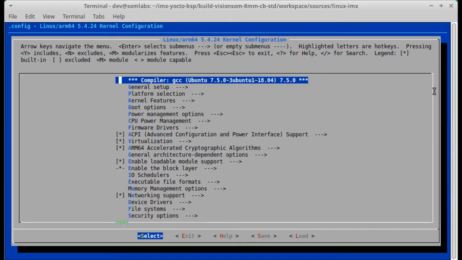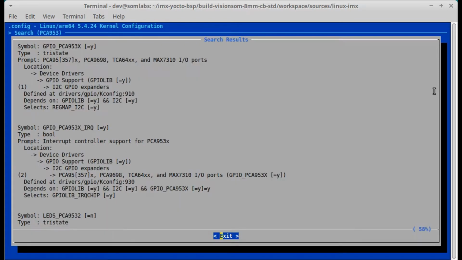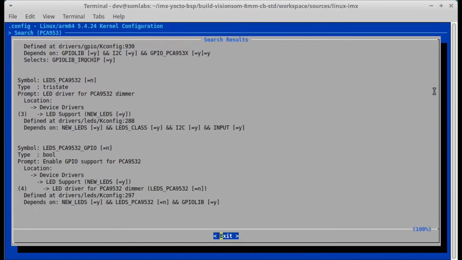In the graphical menu, we can use the / key to find the options we are interested in. First, we search for drivers for the PCA953 module by entering the name in the search field. From the displayed results, select the option PCA9532. The driver is also intended for our PCA9533 module, by pressing the key with the result's number, in this case number 3.